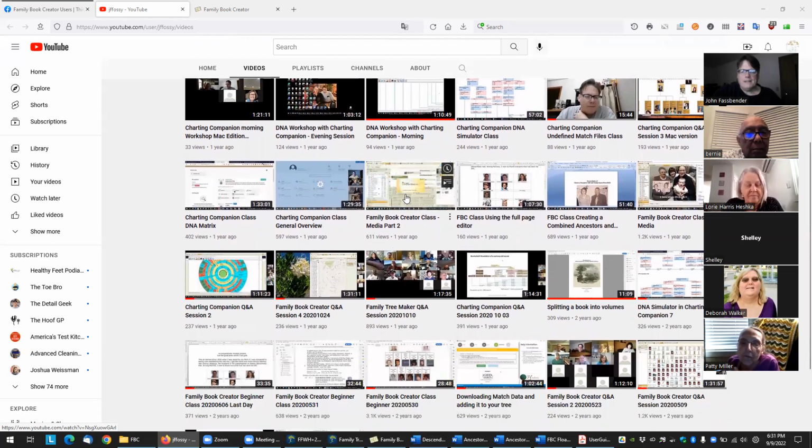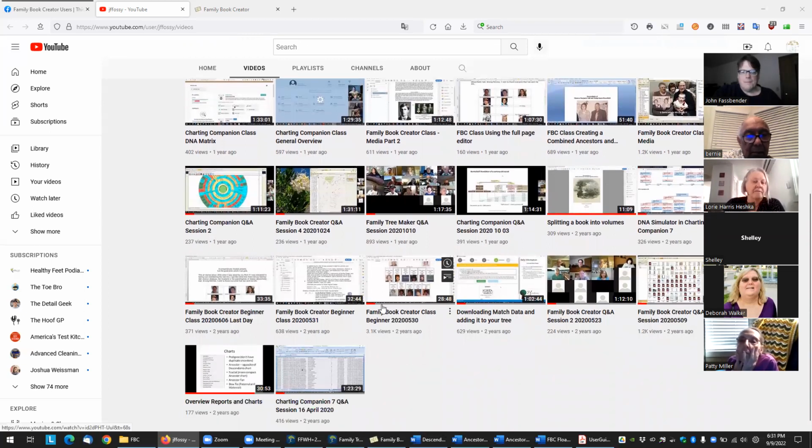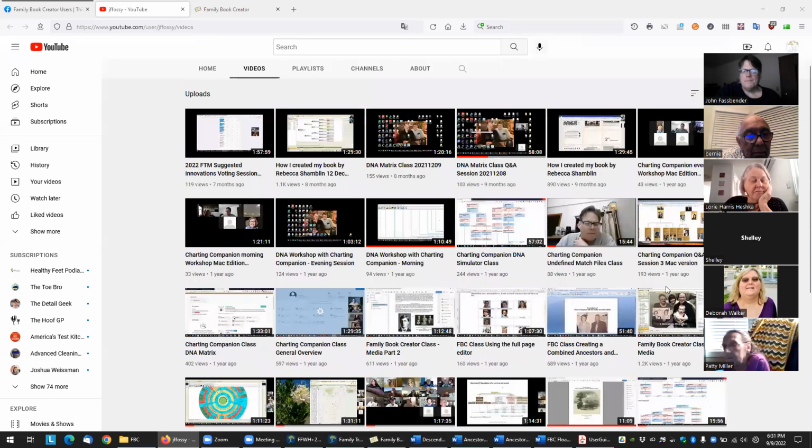But then I've done some classes here on media using the full page editor. Here I did a thing for creating a combined book, which I re-showed on here. Some of these beginner classes, and these are kind of the same class, cover some of the rookie mistakes. In these first beginner classes, we usually recommend don't even worry about the media initially. Get the narrative, get your sentences to print the way you want them to print. And then here we just did some Q&A sessions, nothing in specific.